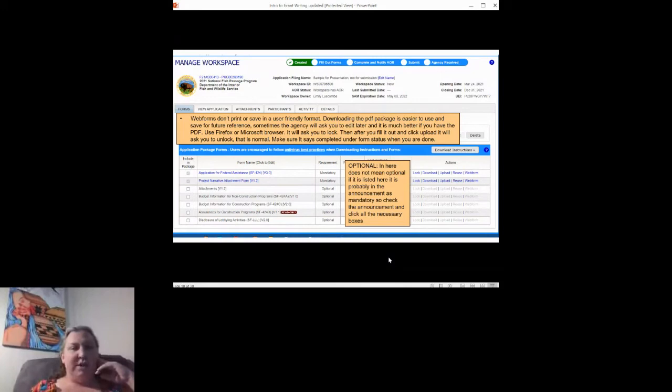And you want to make sure that you know whether you're doing a construction or a non-construction program, because that's the only one where there's usually one that you don't choose, but you have to choose one or the other for the budget narrative, because it'll have a budget information form and you need to know whether it's construction or non-construction. And then when you come over to the other side, you will see lock, download, upload, reuse, or web form.